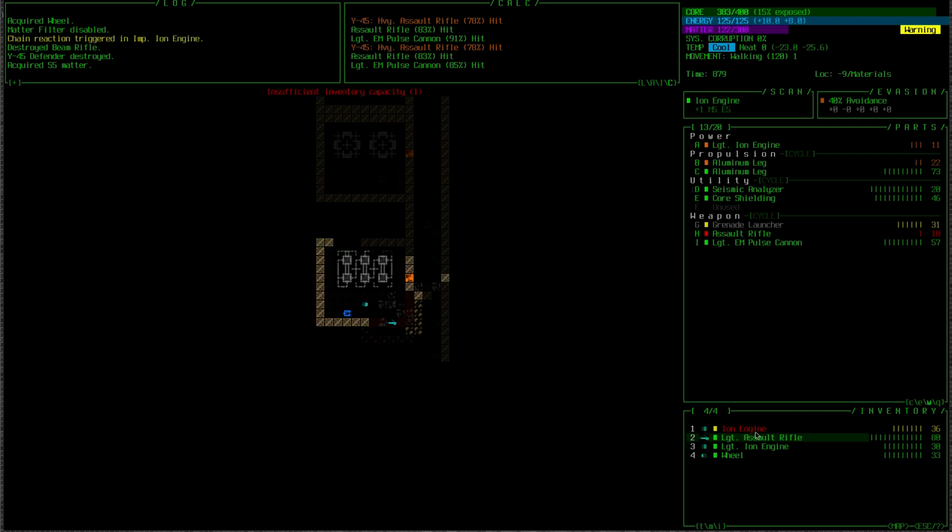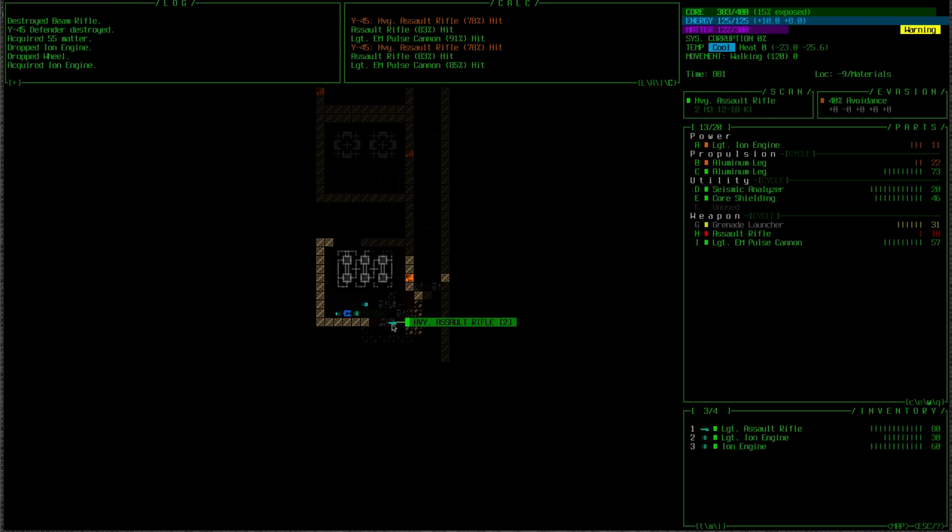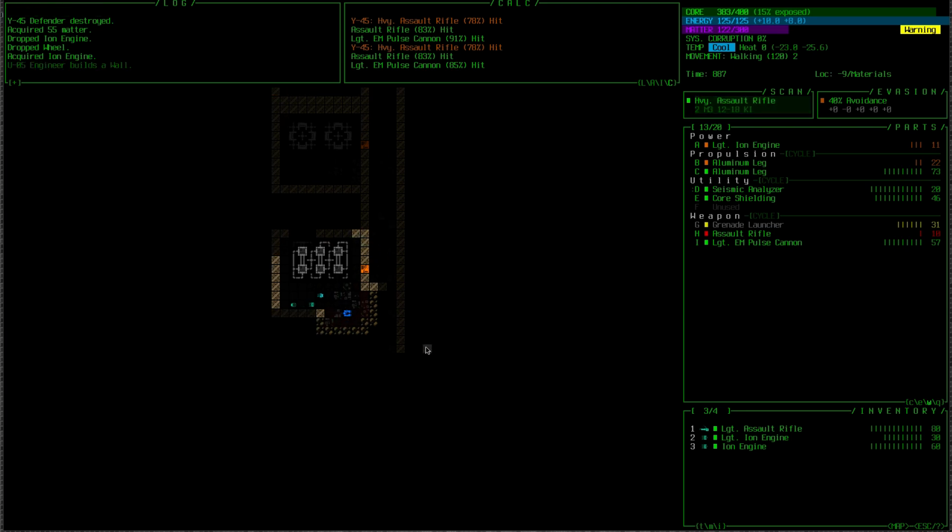I need to drop something. I'm going to drop the crappy engine and the wheel. And I'm going to grab that. I also want that heavy assault rifle. These are some engineers to come fix up the base. Let's see here. Do I want to put anything else in here?